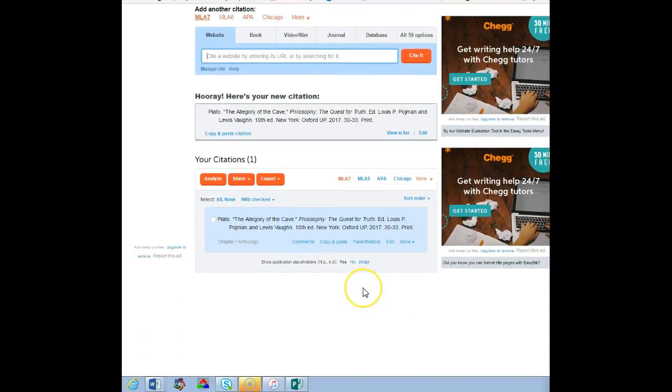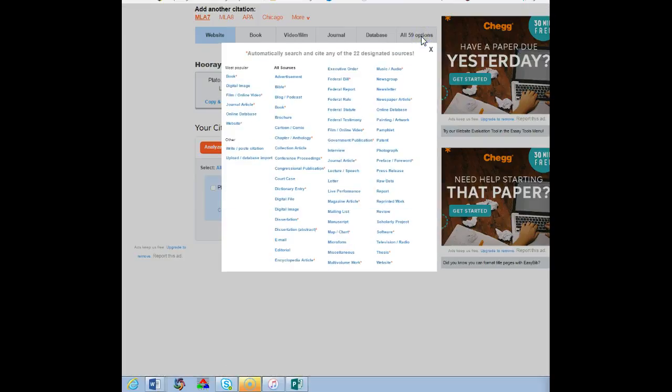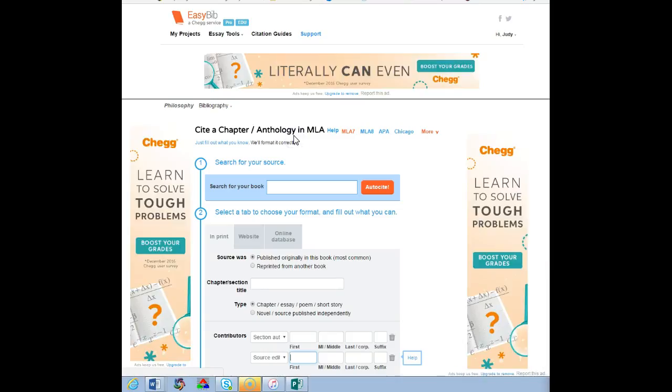Now, here's what happens. When you are citing from a book that is an anthology, meaning there are lots of different works, and your textbook is one of those, it has lots of different works in it by lots of different people, then you have to do a citation for each of the different works. So when it comes time, and maybe I need to do one for a different work, I would go right back up here before, just like I did before, all 59 options, because I'm already in my assignment, chapter anthology.